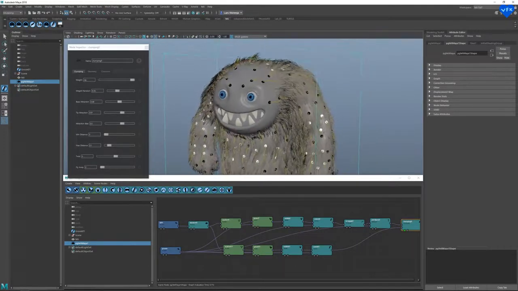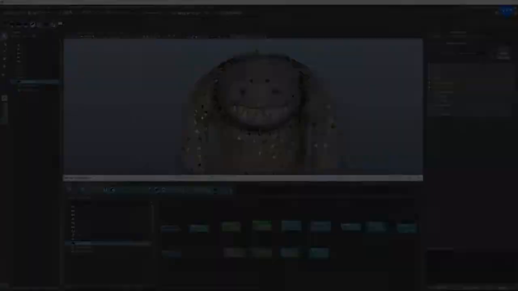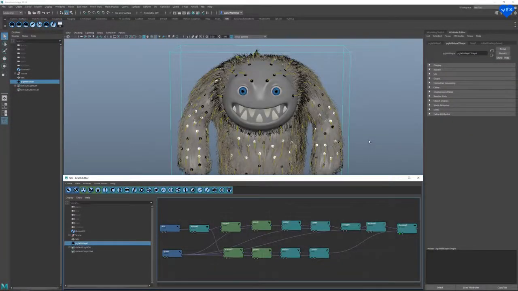If we go back and forth between the name of our attributes and the value 1, we can clearly see how our painted attribute modifies the look of our hair. Now comes the final part of this Yeti tutorial, which is the simulation of the hair. This part will get very technical, so just bear with me.